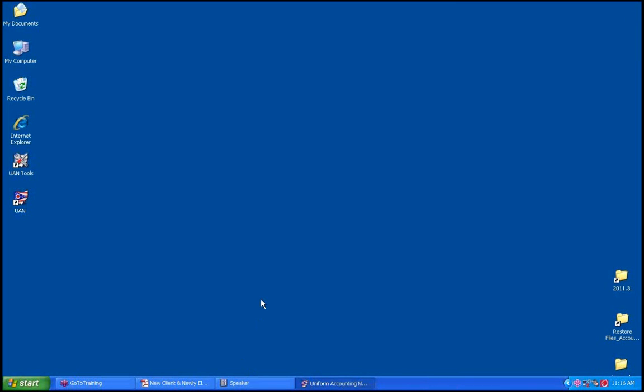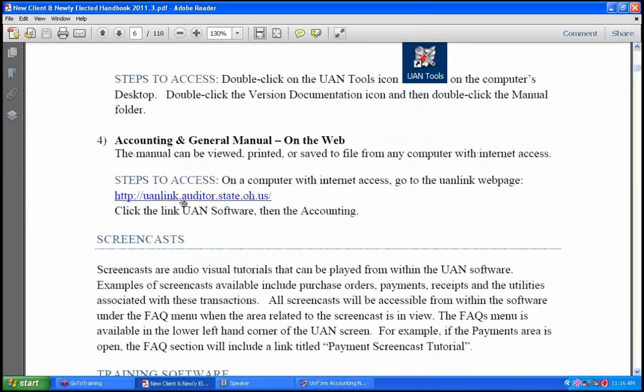And then finally, on page 3, the last way you can access the exact same manual is on our website. We'll get to the UN link website a little bit later, but here's the web page and how you access it. You'll want to go to our website and click on UN Software, then Accounting, and there you can access the Accounting and General Manual for currently version 2011.3.